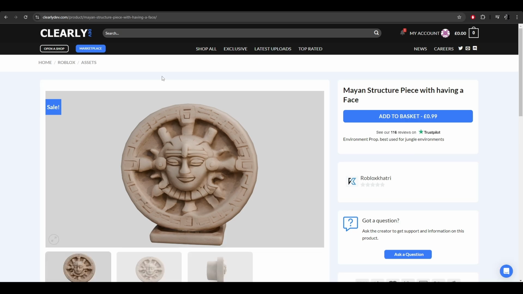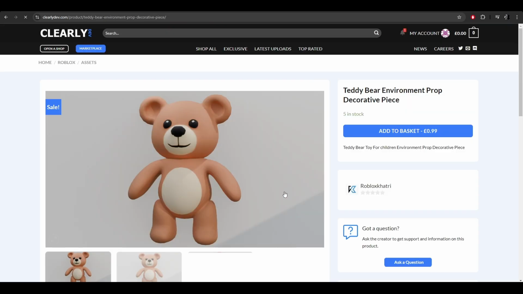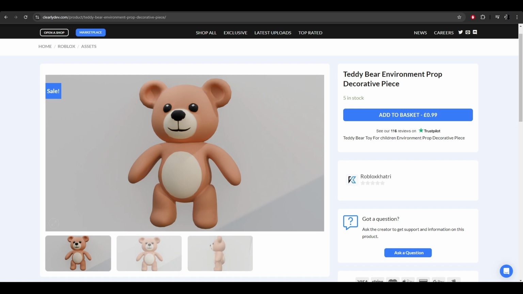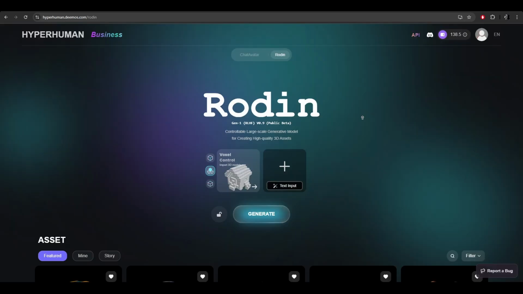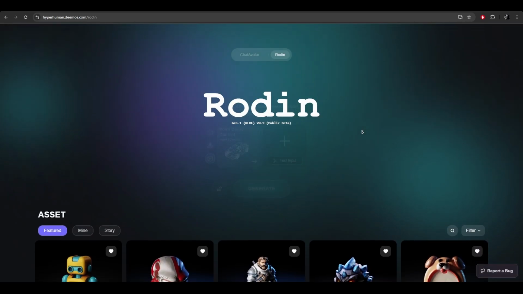CG Traders, Render Hub, 3D Export and many others. T-pose characters, environment props, asset, clothing, accessories, you name it. All it requires is a few dollars subscription and it can save you a lot of time.